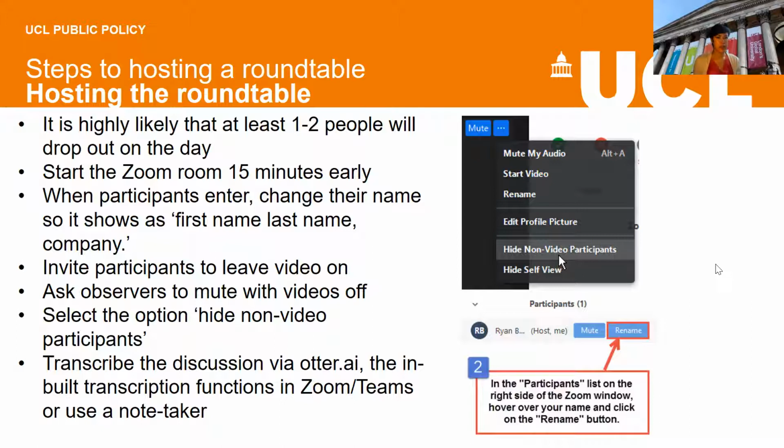It's also really important that you have a note taker, or that you get a transcription of the event, which will help with your outputs later on. So you can either use a software like Otter AI, which does live transcription of the meeting, or there's inbuilt transcription functions in Zoom or Teams. So that way afterwards you can access the transcription, or you can use a note taker. So if there's a student or someone from the team, they can also take notes. But whichever format you use, it's really important that you have someone taking notes.